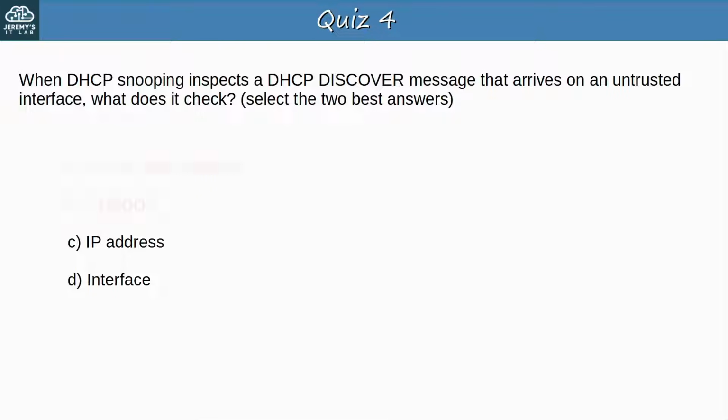Okay, the answers are A, source MAC address, and B, client hardware address. Source MAC address refers to the source MAC field of the Ethernet frame, and client hardware address is a field in the DHCP message itself. If the 2 match, DHCP snooping permits the message. If they don't, the message will be discarded. Okay, let's go to question 5.